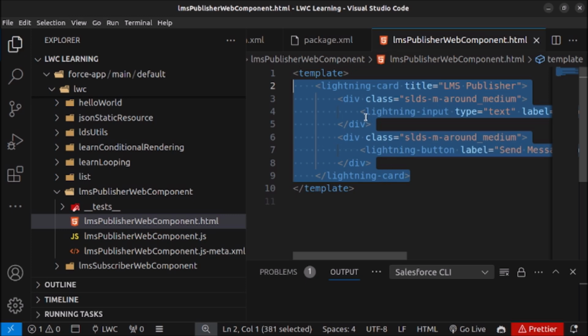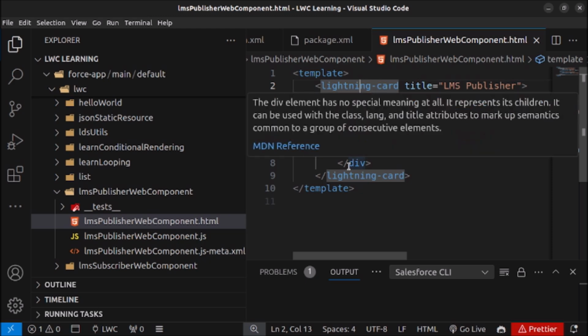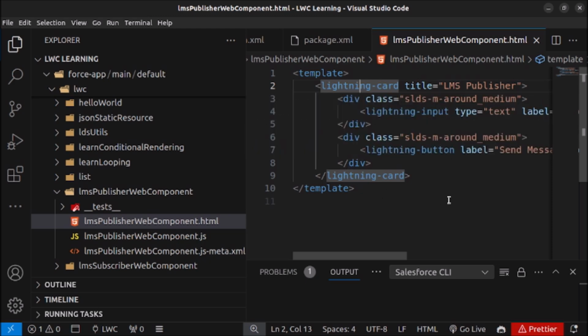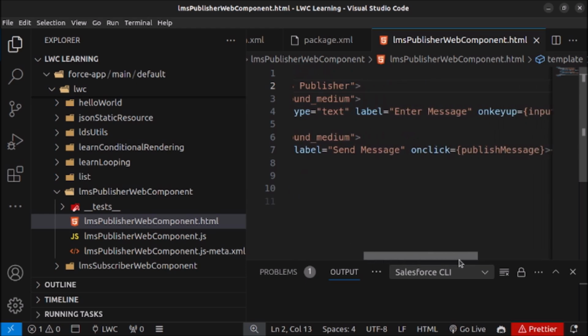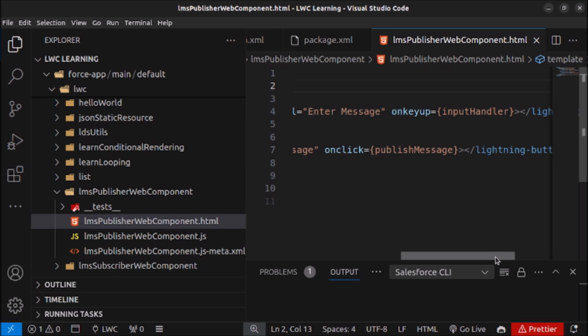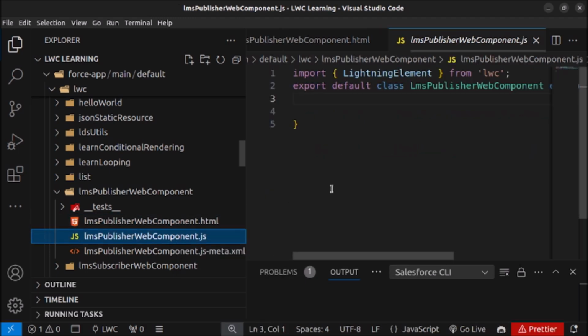As you can see, we have a lightning card with the title LMS Publisher, and here we have two div tags. The first div tag contains the lightning input, and the second contains the lightning button, which has an onclick event, and we are calling the publishMessage method. Here we also have one more event, onkeyup, when the message is typed, and we are calling the inputHandler method.